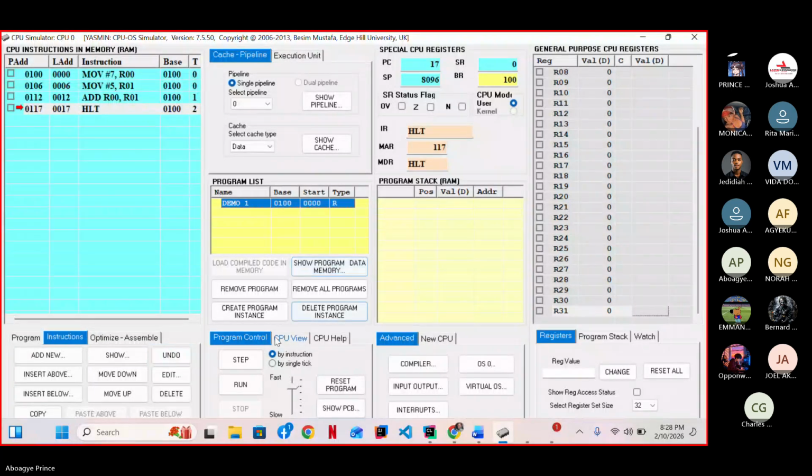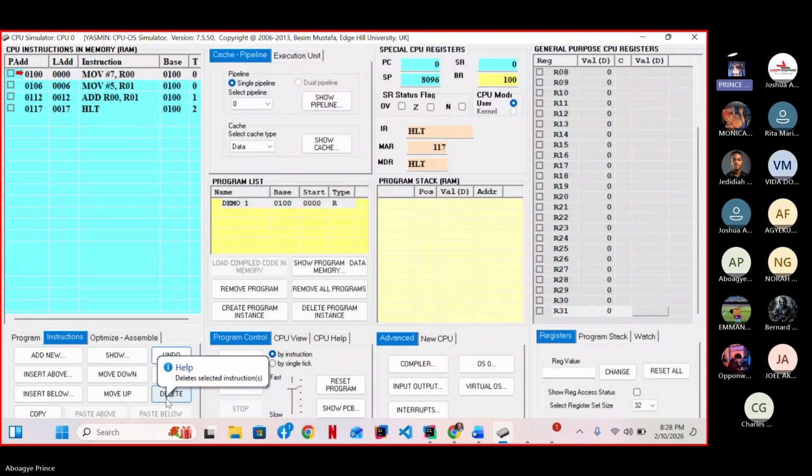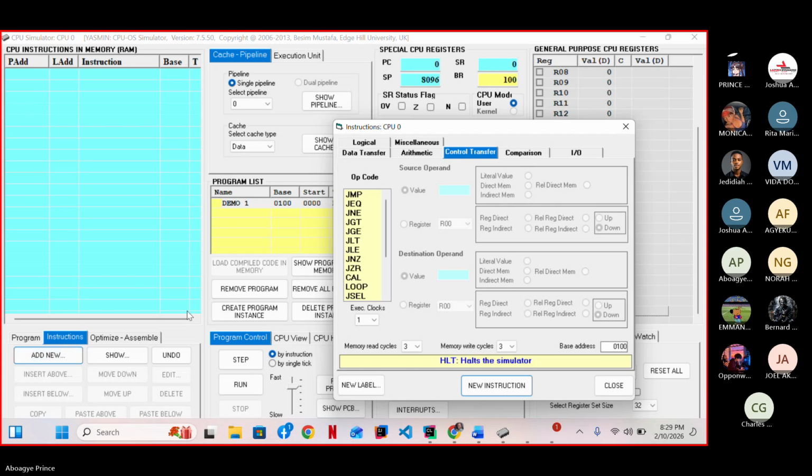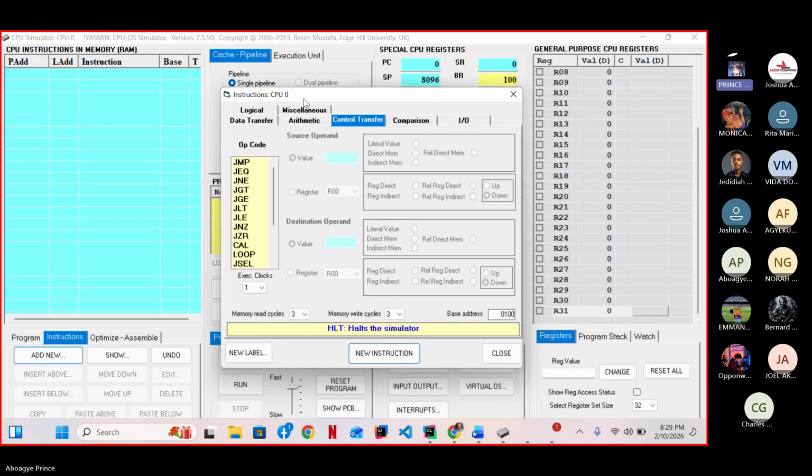Delete. Did you hit load? All right, good. Let's add new. So I'll go to add new. Yeah, so now I want you to add an instruction that will load data. So let's use movement, let's move data. So move a data value. Let's take 10 to register 5.